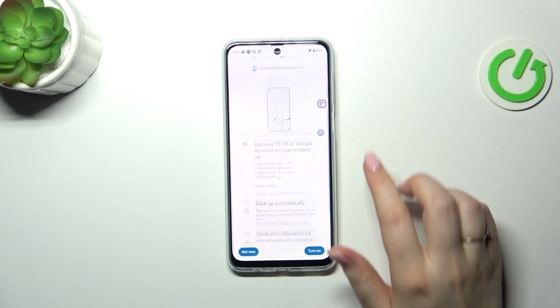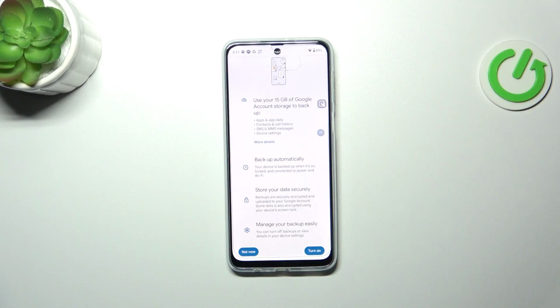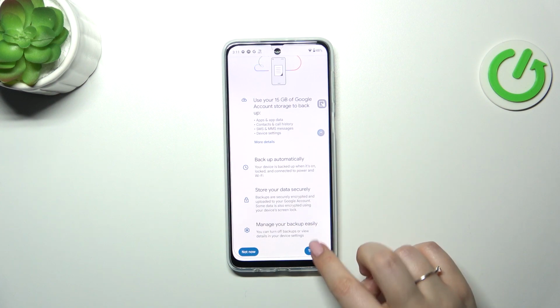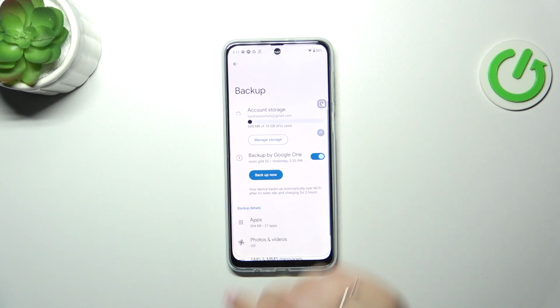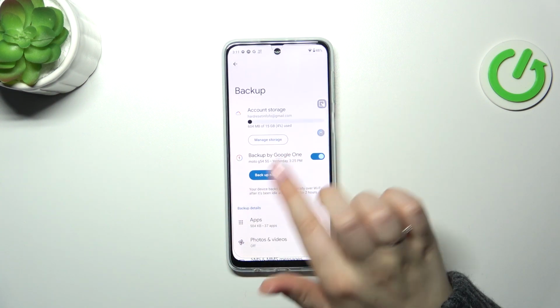And there we've got the info about the backup, so among others, you're able to backup the apps and apps data, call history, contacts, device settings, and text messages. You can backup the data automatically, store it securely, and you can manage it whenever you want to, so just tap on turn on.